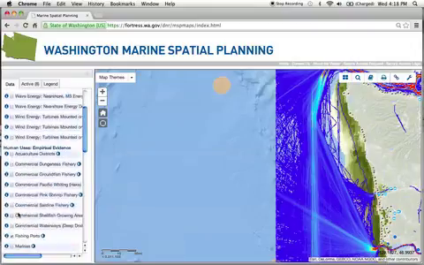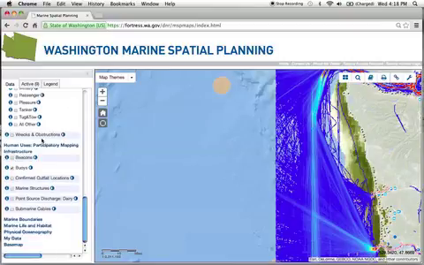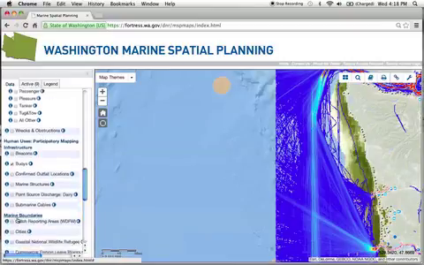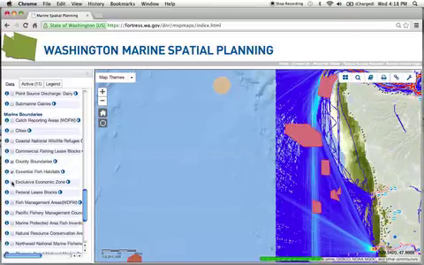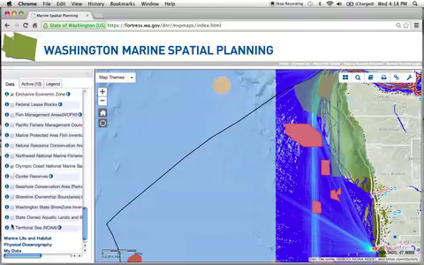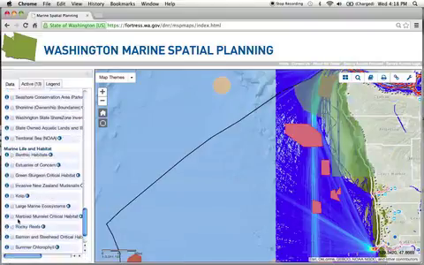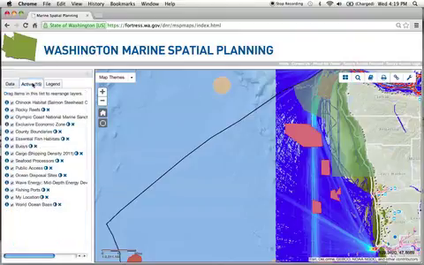If I didn't want to search through all of this data, I could go back up to the top and click some keywords into my search, such as buoys, and then click on buoys and have that appear on my map as well. I'm going to activate a few more data layers. There we go.